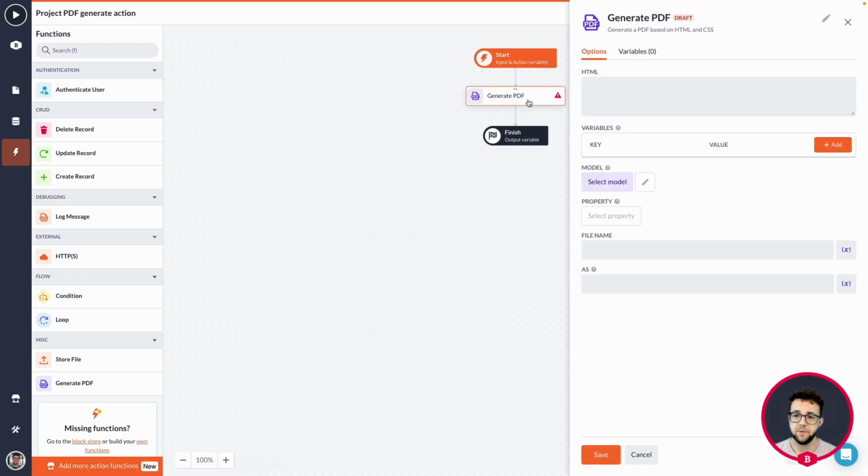So now we're going to configure the generate PDF step. I'm opening it up, and as you can see, there are some things that we can keep in mind, or that we need to look into. First off is the HTML field. The HTML field allows us to put some HTML, some code in there, to style the PDF and to set the dynamic data in our PDF.